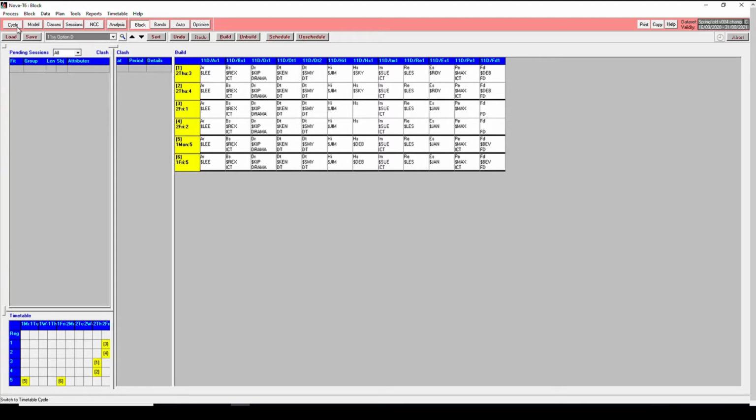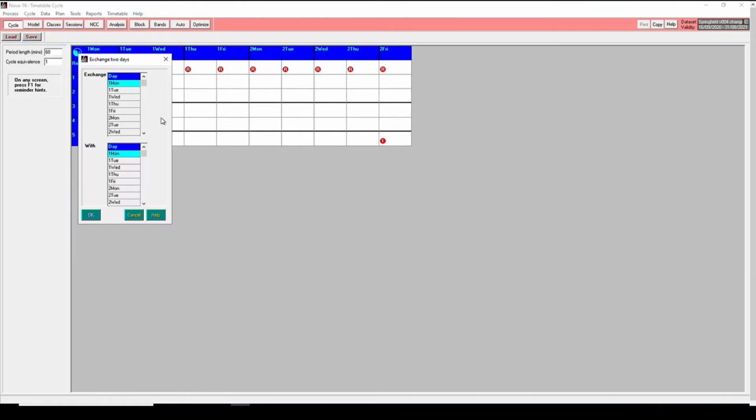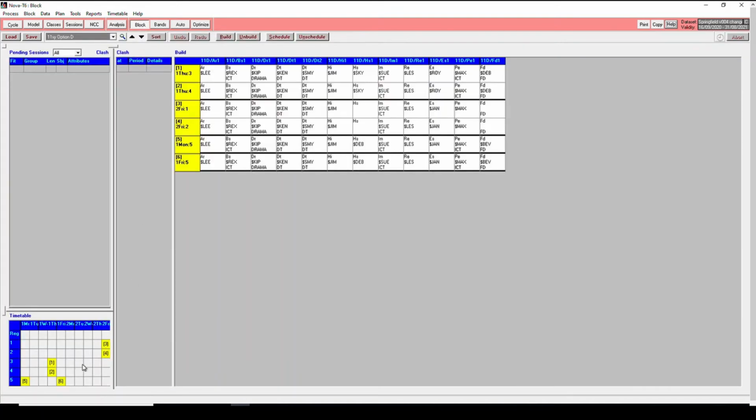The way you do that is from the cycle page. You can then choose cycle from the menu up there. It's not in other places. And just exchange 2 days, and you just click on the 2 days. So 1 Thursday, I want to swap with 2 Thursday. Okay, it's as easy as that. Going back to the block, you can see that that's moved from 1 Thursday to 2 Thursday. They've swapped over.